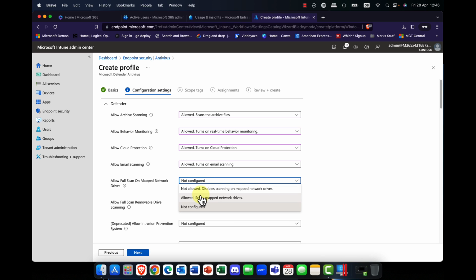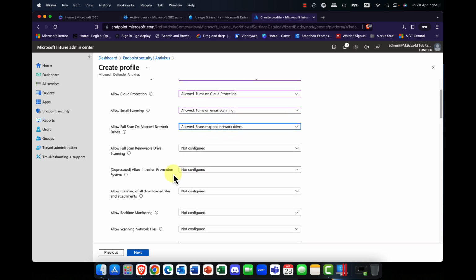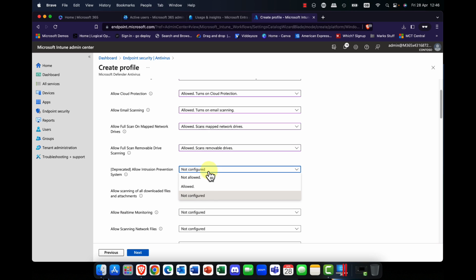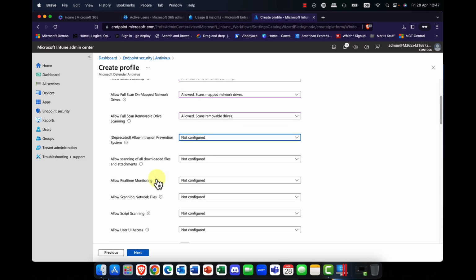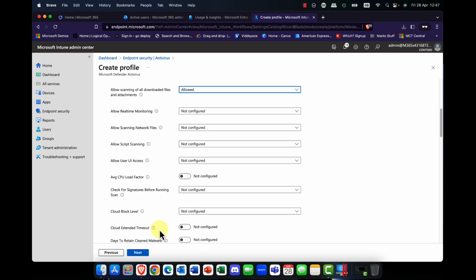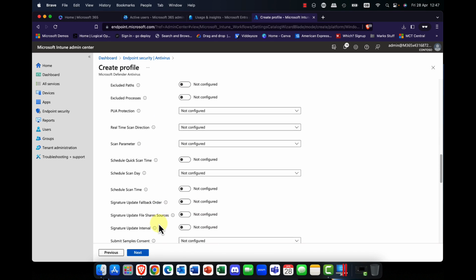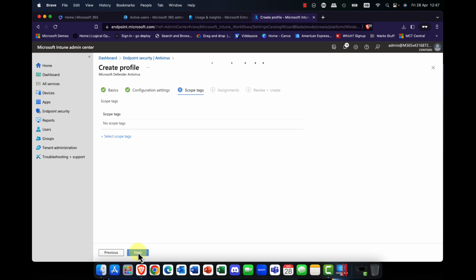It looks for unusual behavior with antivirus. Do you want to allow things like a full disk scan, removable drives? Absolutely, of course. Intrusion protection, by the way, this is kind of legacy technology. I don't know if you'd still use this. If you did use this technology, probably Defender for Endpoint would replace this. So I'm not convinced that you would use that. So again, I'm just going to leave that as not configured. All right. Other things that you've got: allow scanning of downloaded files and attachments. Yeah, probably you might want to do that. Things like real-time monitoring. So I'm sure you get the idea. So as I said, you can go through literally tons of different settings here.